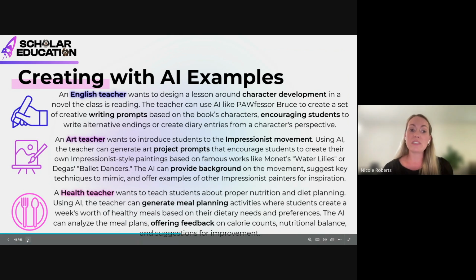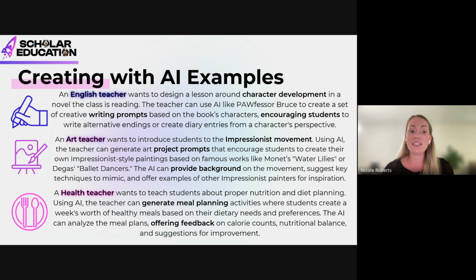So here are examples specifically for these different content areas. So if you're an English teacher, maybe you want to teach a lesson around character development. You can use an AI like PAWfessor Bruce to create a set of creative writing prompts based on a book that you're reading in class and encourage students to write alternative endings.